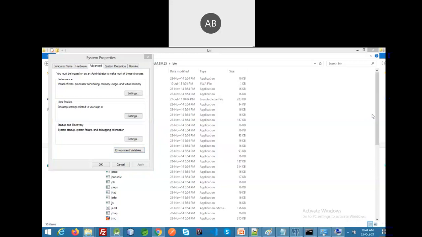Can we write code in Notepad? Yes, you can write the code in Notepad. I have used Notepad plus plus and saved it as .java. Any text editor will do, but the extension should be .java.